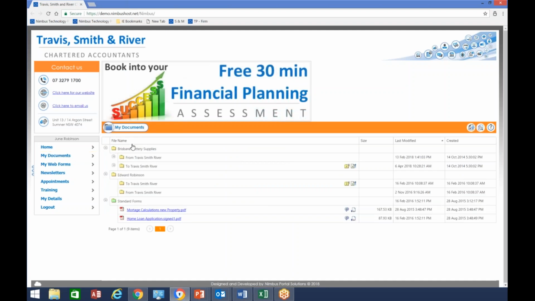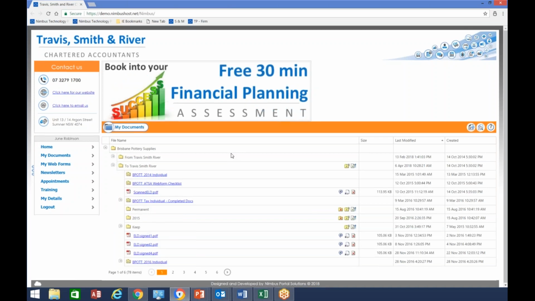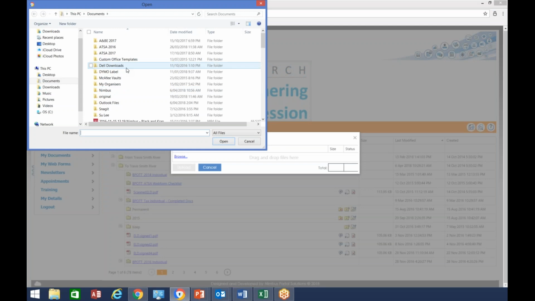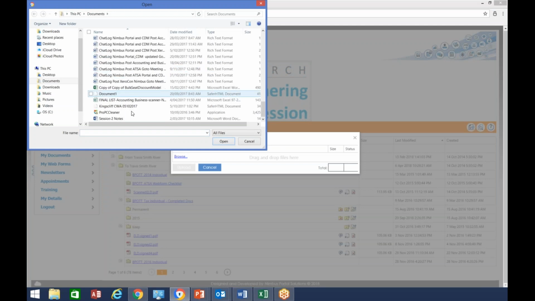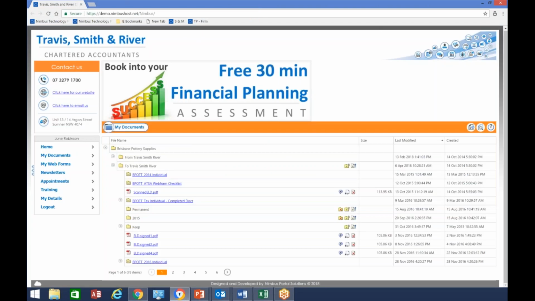We're now moving into the My Documents area. June has 2 entities. We work on the principle that each individual human being has a single login where they have transparency over all of the entities that they need to transact upon. So under Travis Smith and River, we can see the documents that June has sent to Travis Smith and River. June can upload a document here, so she can attach it to a checklist, or June might be the type that every month when she receives her rental statement, she straight away uploads it and sends it in.